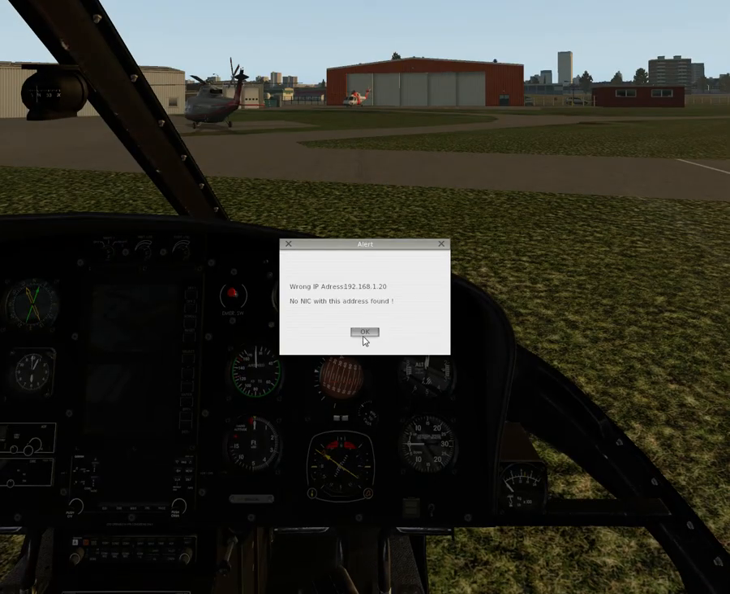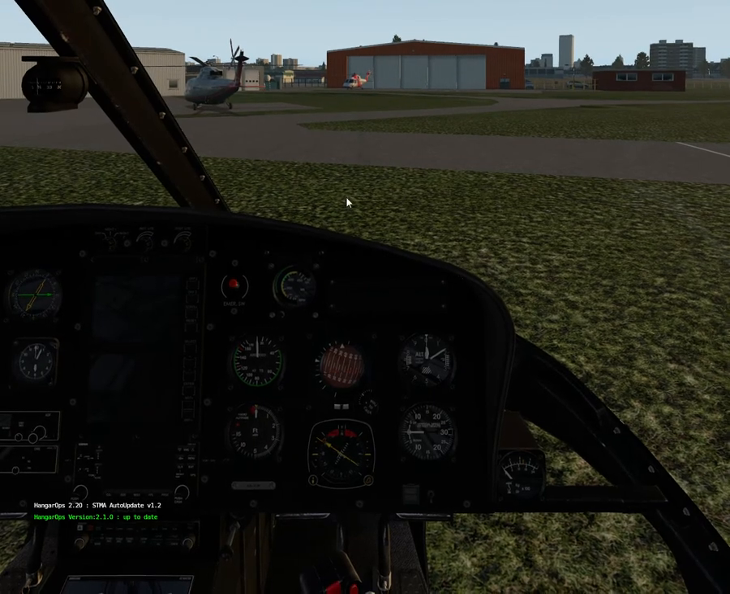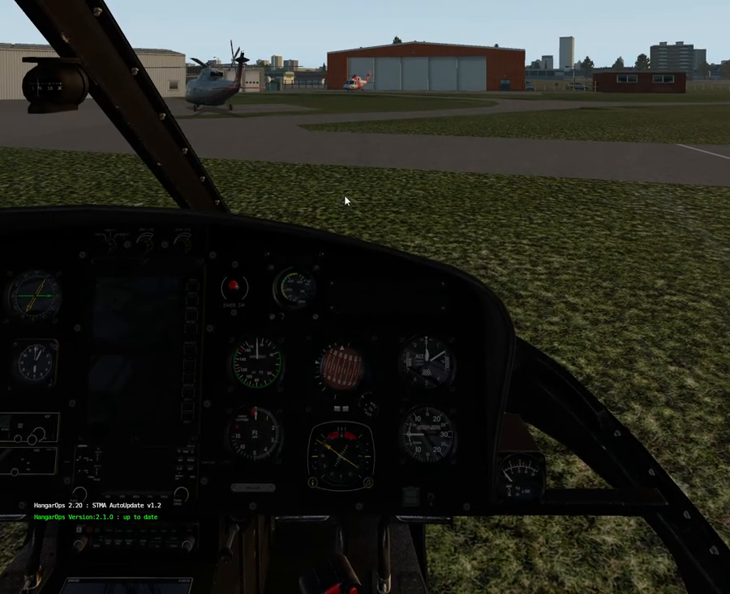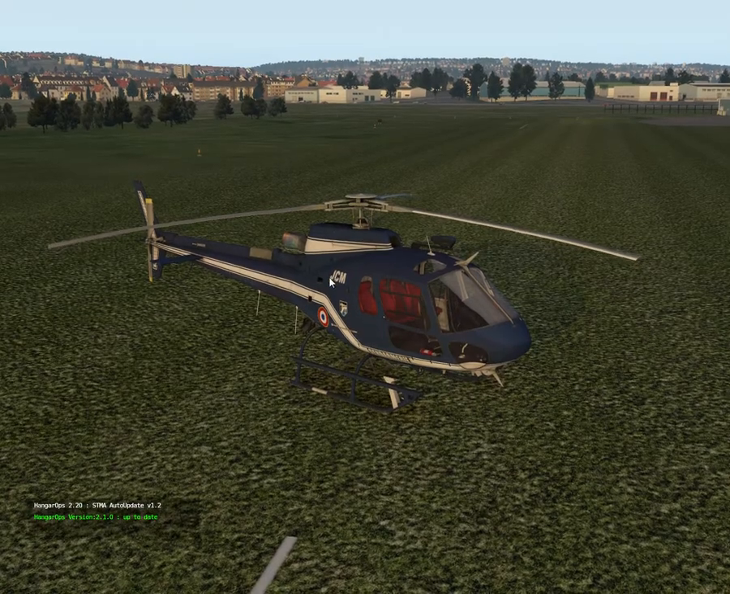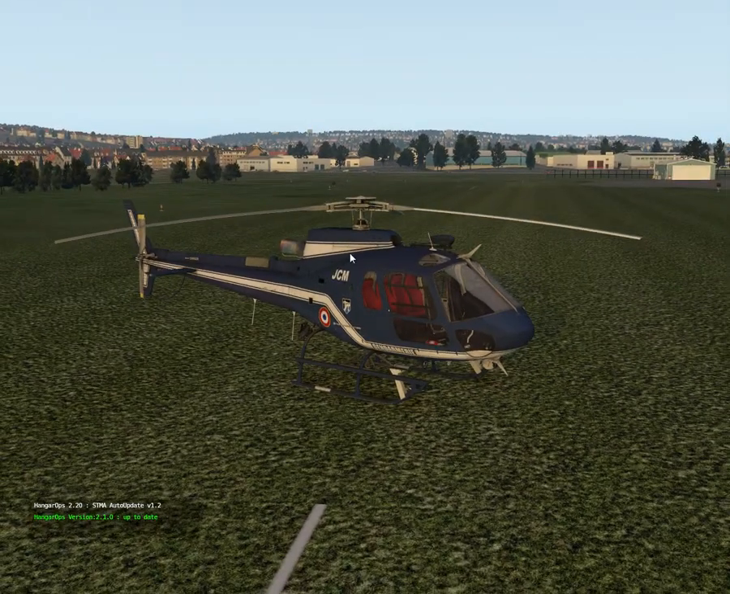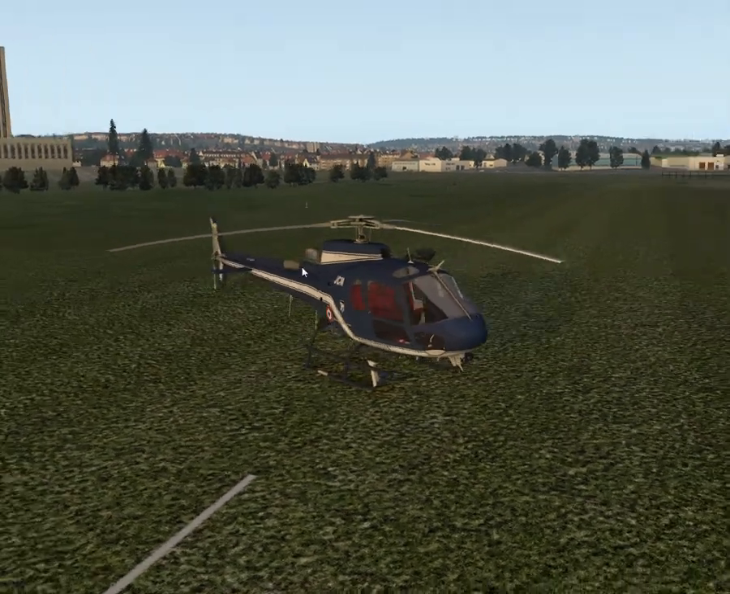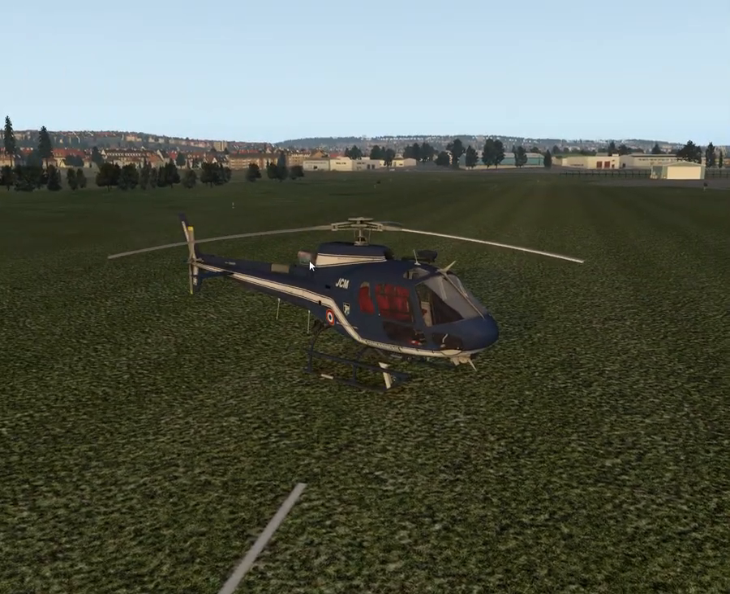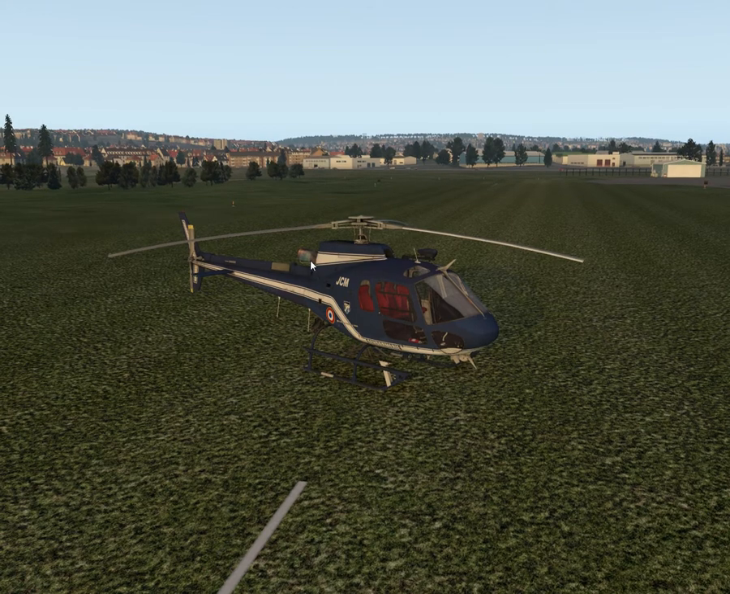Start up here. Let's see. And then we have the helicopter here. Go outside view. It's a very nice helicopter, very nice model. If you install those things that I just said, then you'll get the things to work.